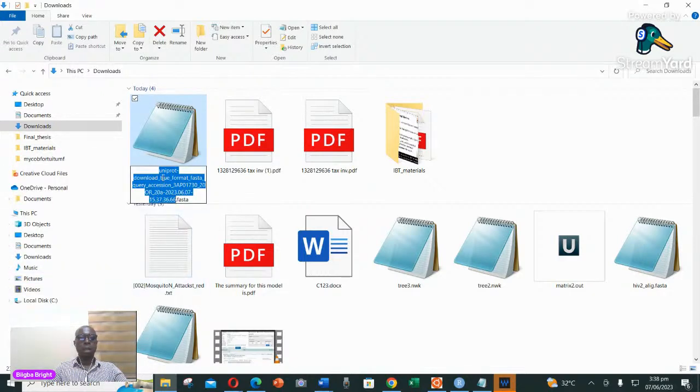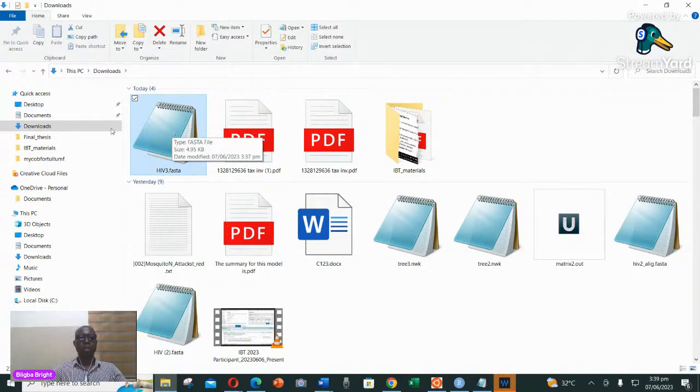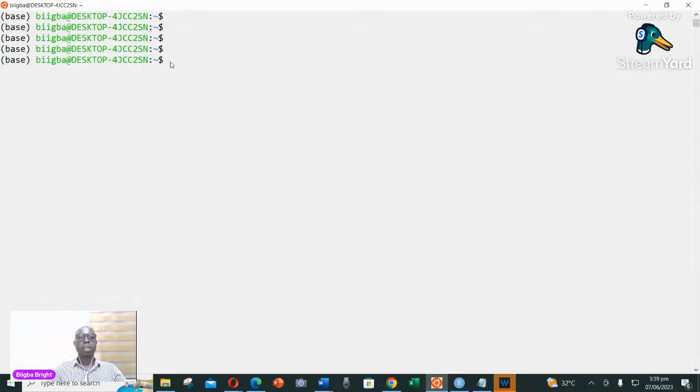In renaming, since it's actually an HIV virus, I'm going to call it HIV3.fasta. When you do that, you click enter, and then the file has been named. But you see that it is found in downloads. So when I go to my terminal, I need to make sure that I am working in the directory where the file is kept, and that's the download directory.